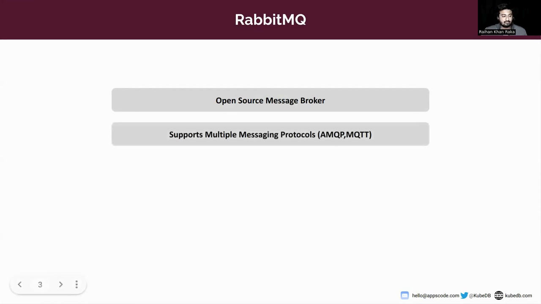So, as we have already said, RabbitMQ supports multiple protocols and APIs. Speaking of multiple messaging protocols, it supports Advanced Message Queuing Protocol or AMQP and Message Queuing Telemetry Transport or MQTT. It also provides a variety of client libraries and APIs for different programming languages, making it versatile and very much accessible.